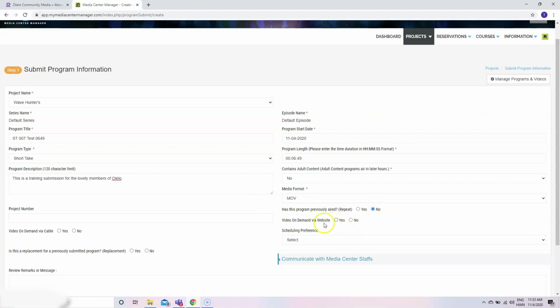Then it's going to ask, do we want this on video on demand via website? Which for those of you who have filled out the paper media forms, this is basically asking whether or not you want your program on the OleloNet streaming service. Which I don't really, so I'm going to go ahead and hit no, but you have that option. Next, we're going to put in our project number, which I already showed you was 007. Next, we're going to pick whether or not we want this to air on the video on demand via cable. I do not, so I'm going to click no.